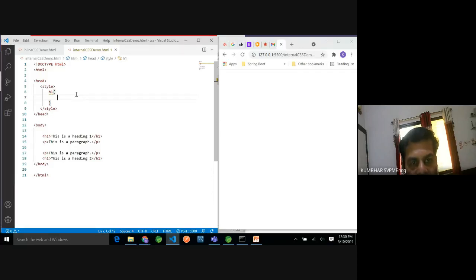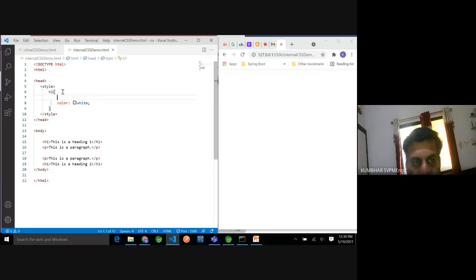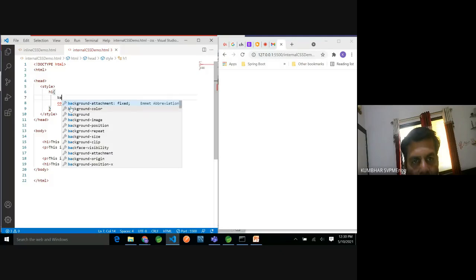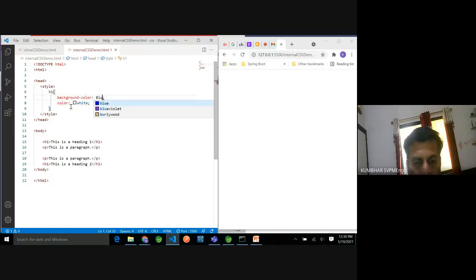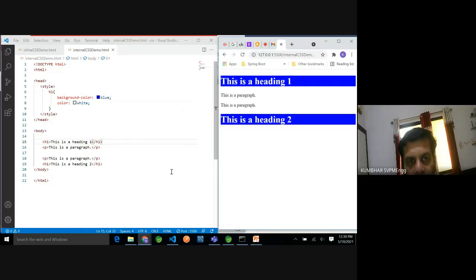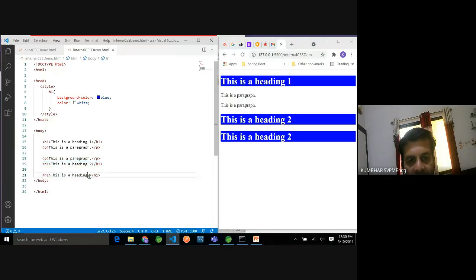And here I will define the style like color, let's say white, and the background color blue. Okay, now I'm not defining the style to every H1, but as soon as I add any header element, it will automatically apply that style.